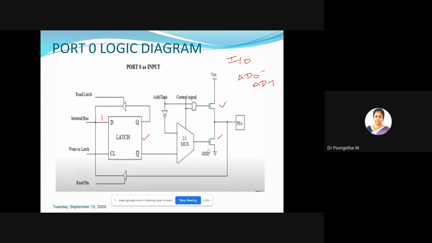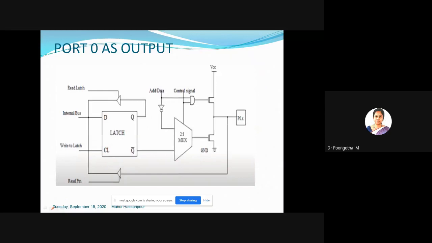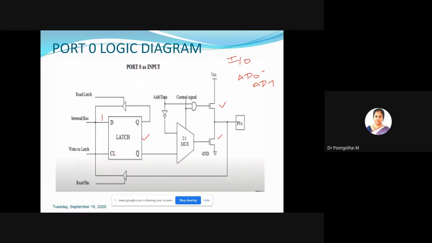When port 0 is used for input configuration, 1 has to be written onto the latch of port 0. That is the first step. Please note down the steps one by one. And one more point is the control signal. The control signal has to be 0 when port 0 is used for IO operation. Please make a note of it. It's a very important point.